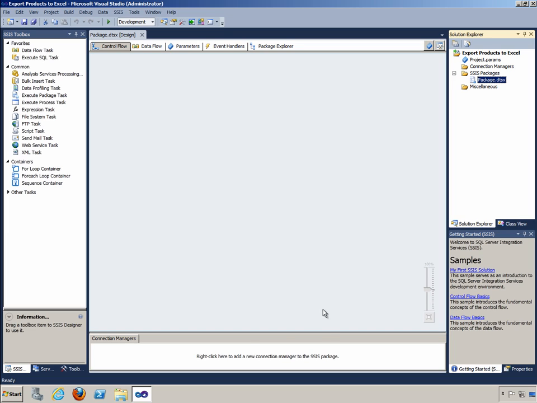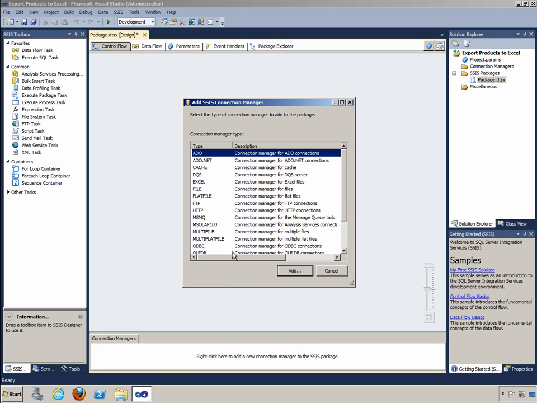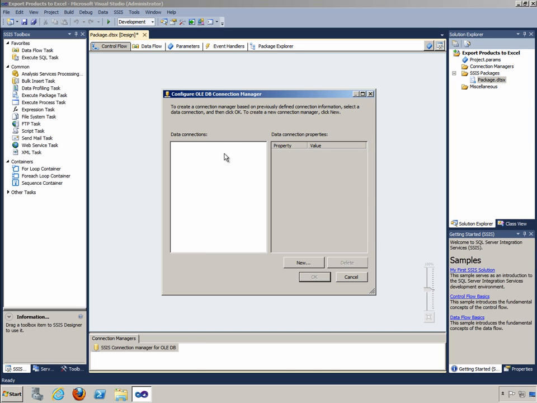So we want to add a connection. Therefore, I'm going to come down here in the bottom in the Connection Managers area. We can right-click and choose New Connection, and then you get the full list, including a connection just for files. Now that we have the full list, we're going to scroll down and choose an OLEDB connection and click on Add. And this gives us an empty OLEDB Connection Manager dialog box. So now we need to click on New to add a new connection.